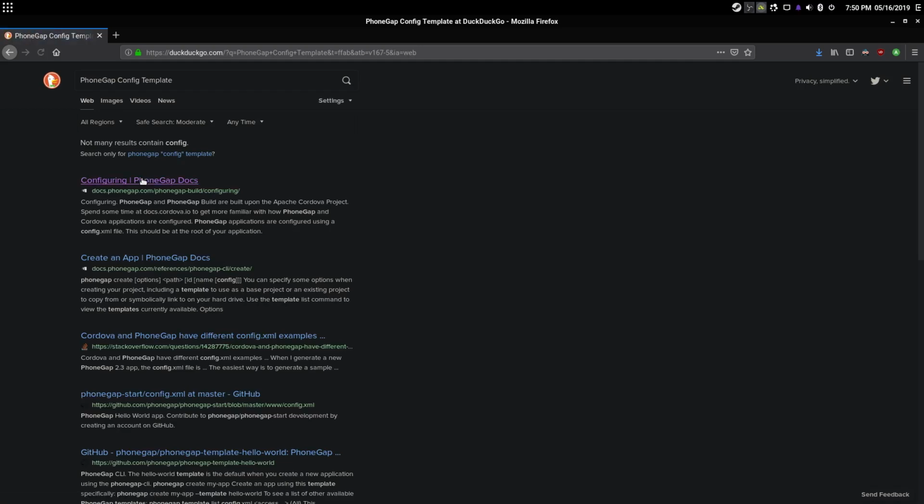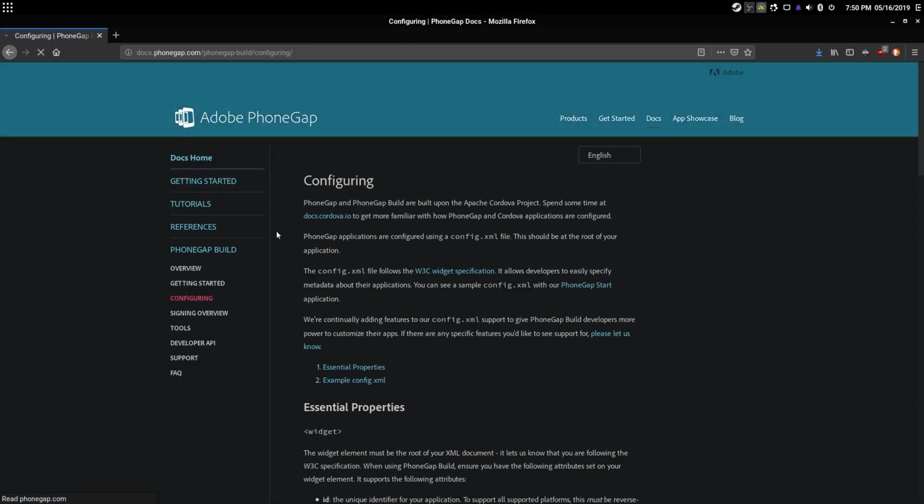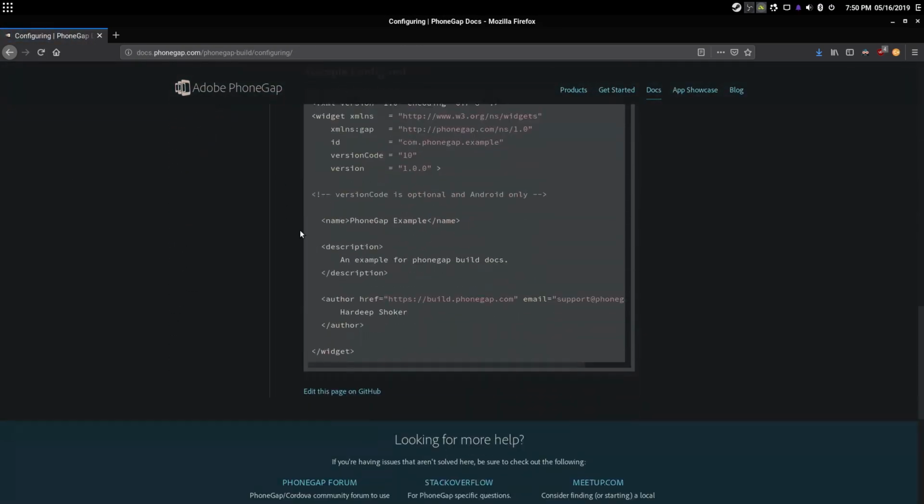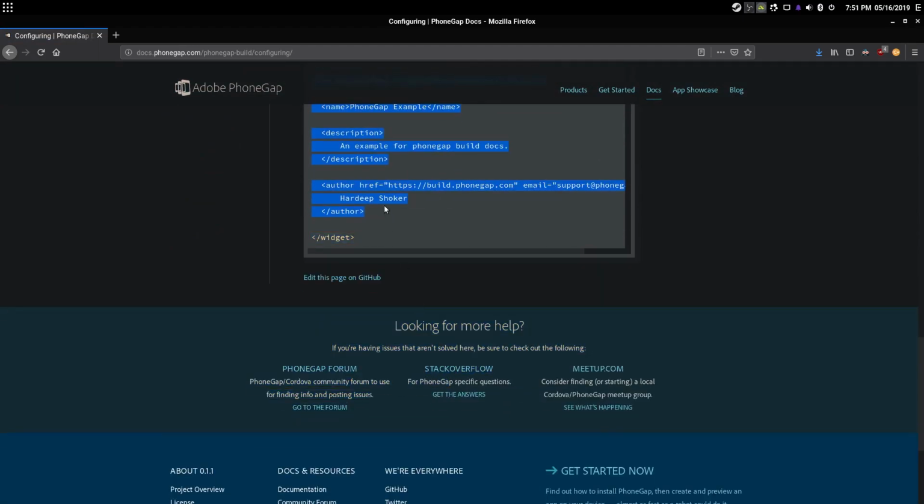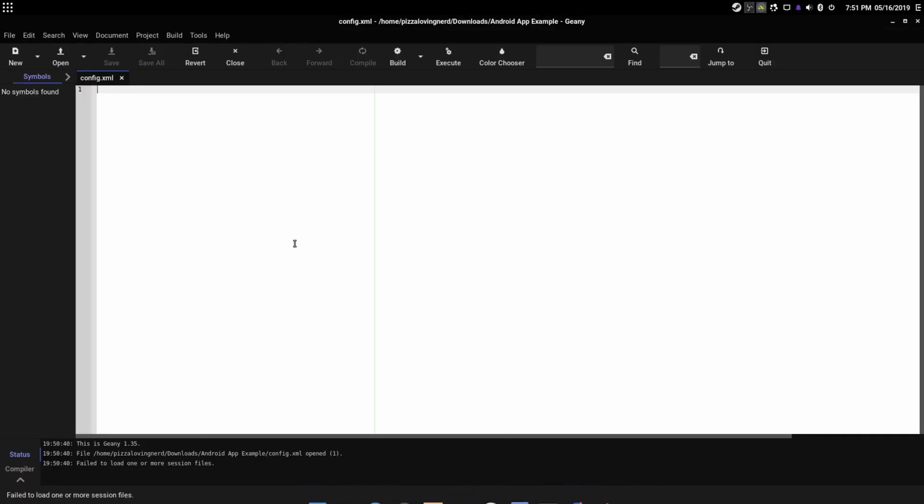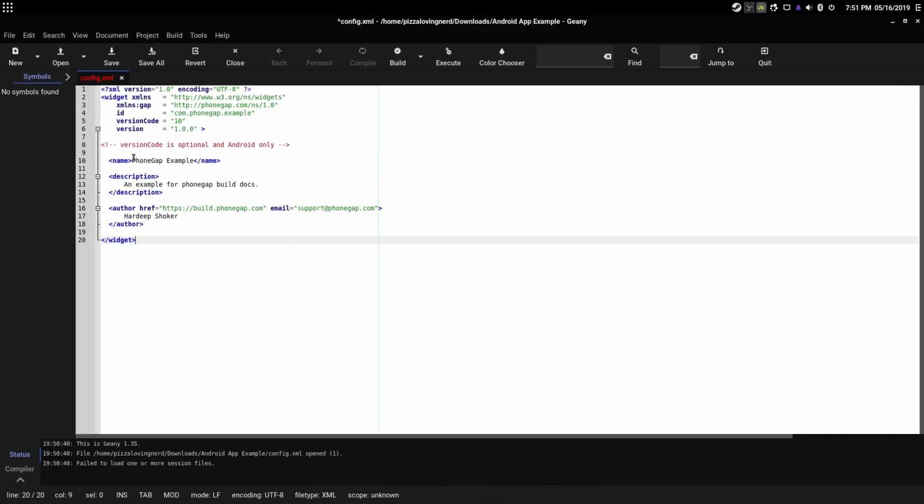So the first result should bring you to this article right here from the documentation. Now you're going to want to scroll down and you're just going to want to copy this example config.xml file, and you're going to want to paste it into your text editor. Now from here you can change the name of it to whatever you want. I'm going to do Android App Example again. Set your description to whatever you want. I'm going to name it just Example for YouTube.